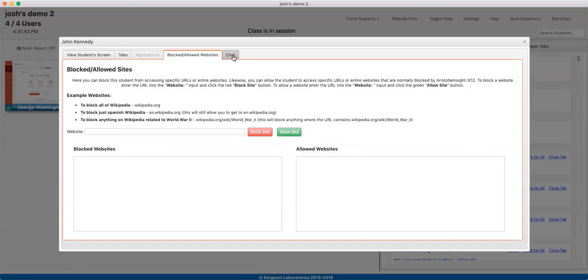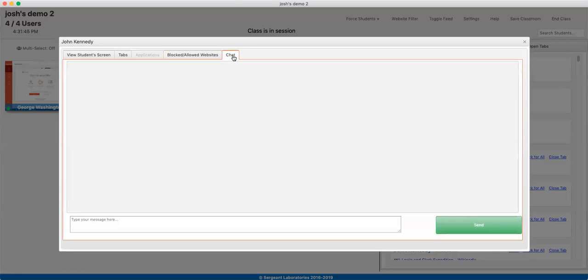The last individual control here we have is this chat window. This chat works as a one-to-one chat between educator and student, and it is strictly one-to-one between educator and student, so nothing to worry about in terms of a student-to-student interaction here. Really just meant as another form of engagement between an educator and a student in terms of either providing feedback or answering questions that a student may have that they're not comfortable asking in front of the class.